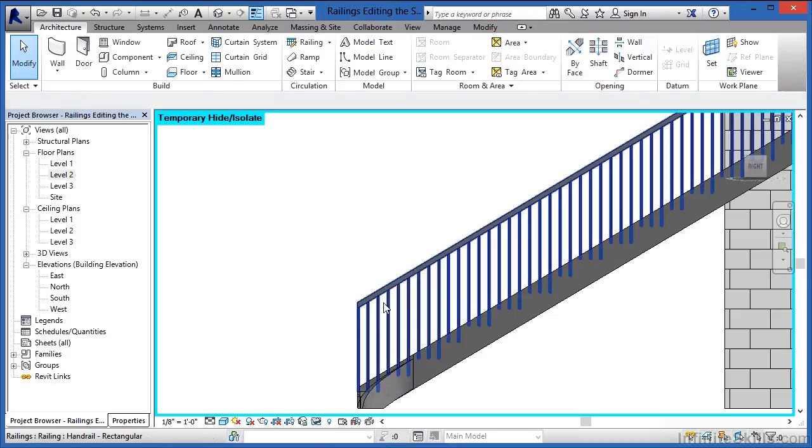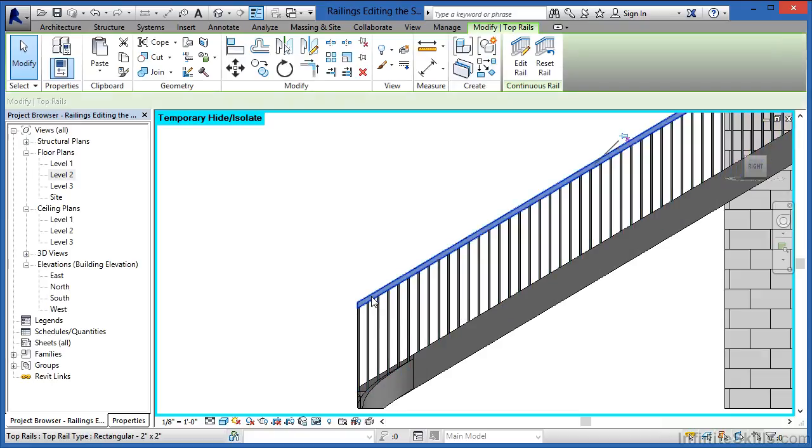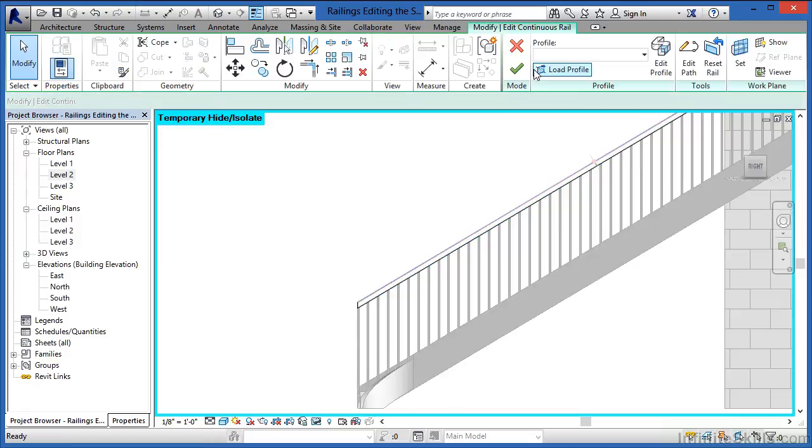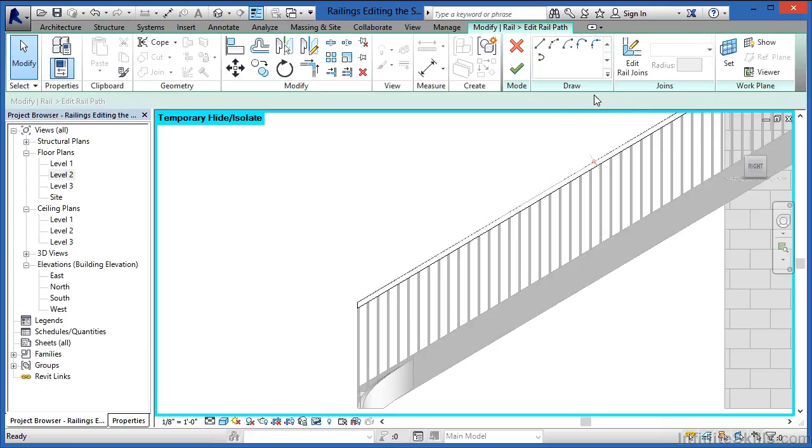Next thing we want to do is select on this railing, or even just highlight over this railing. Once you do, you can click the Tab key on the keyboard in order to highlight just the top rail. Click using your left mouse button, then come up here on the ribbon and click on Edit Rail. There's an option that says Edit Path, and what we're going to do is draw a new path for this railing. So from here, click on the Line tool, click right here at the end.